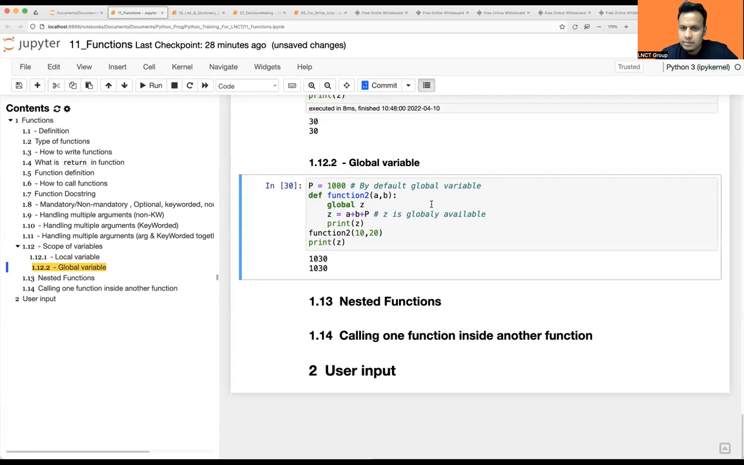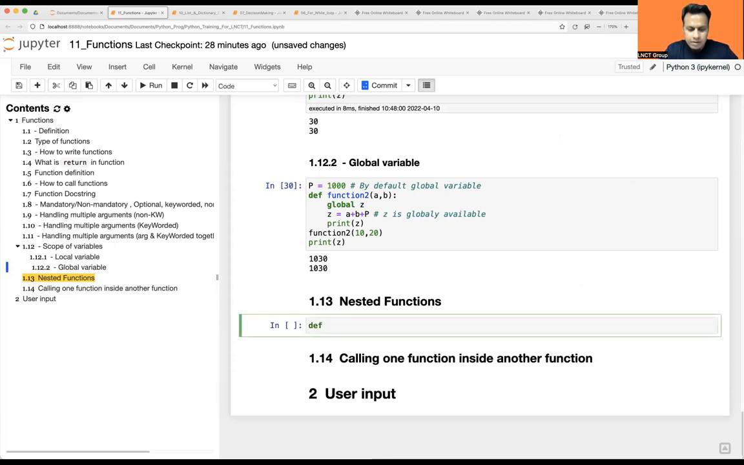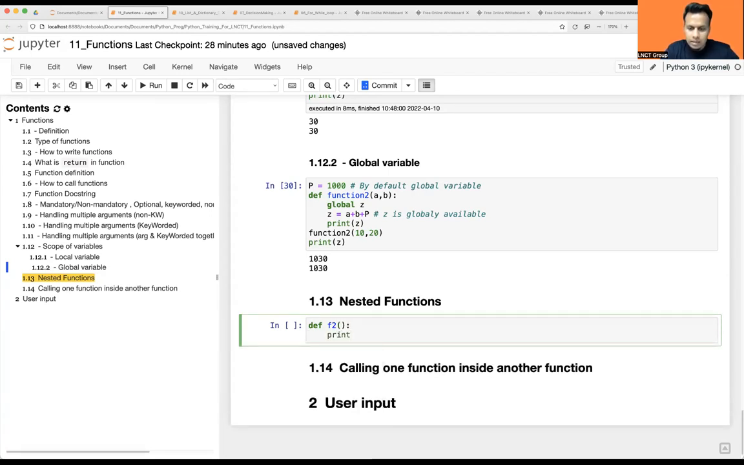No, sir. Okay. So let's talk about a nested function. Like we have seen nested list, nested dictionary, nested if else, nested for loop, similarly we can define a nested function also. Okay. So let's see how to define. So I'll use def, let's say f2. It is just going to do one simple operation. Let's say print hello.